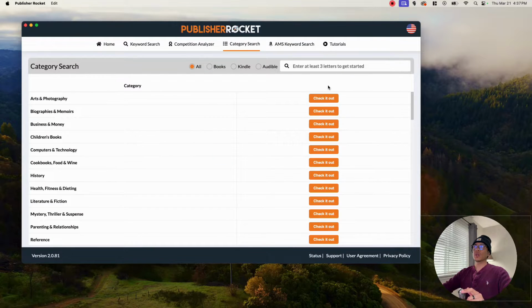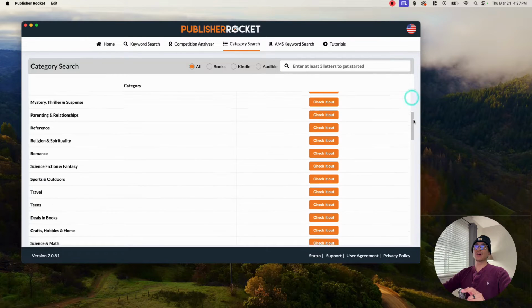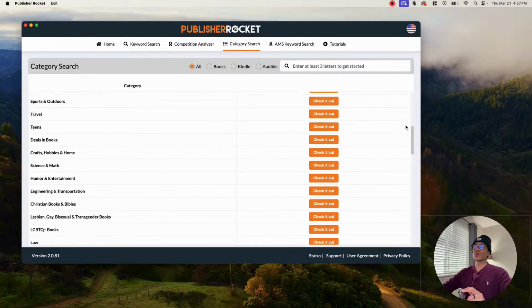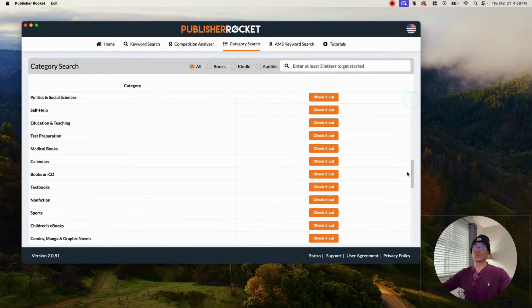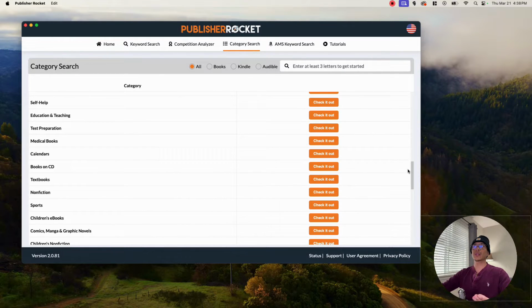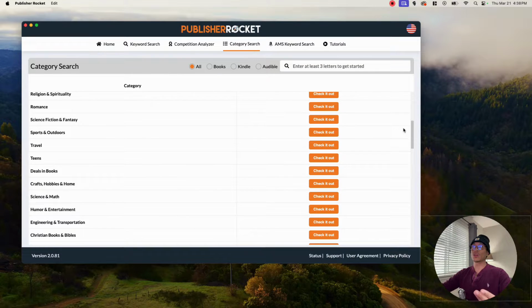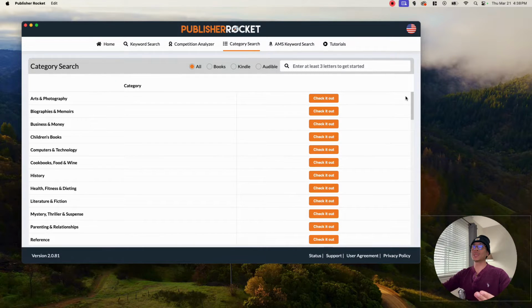And so when you click, you're going to come up with this list of categories that you can go look through. Now, if you're not familiar, when you're publishing a book on Amazon KDP, they're going to ask you for 3 categories to choose from. And so basically these are the categories that you can choose from, but Publisher Rocket actually has more categories, and I'm going to show you exactly what I mean.